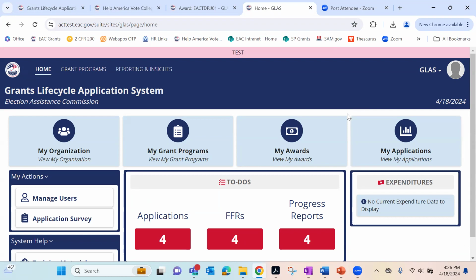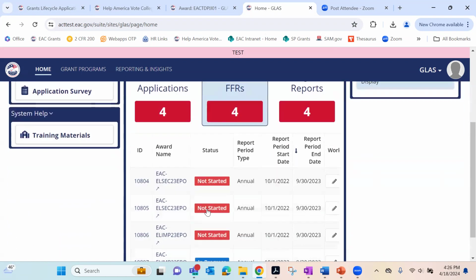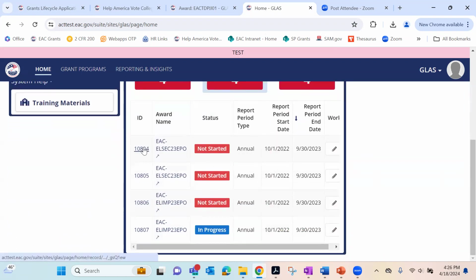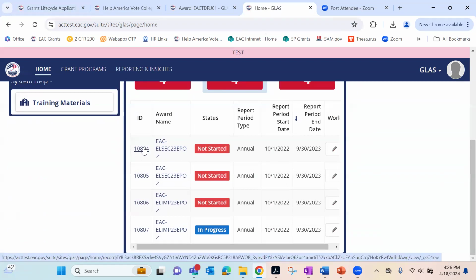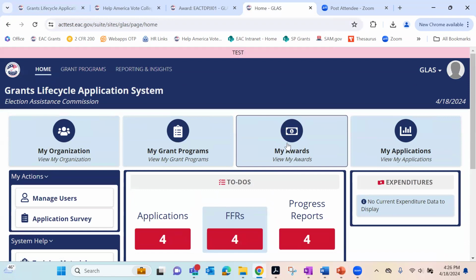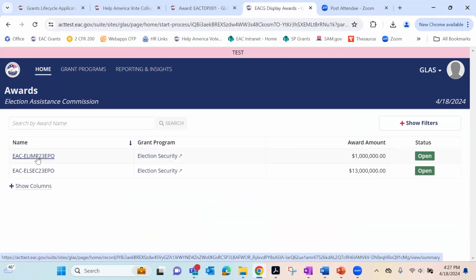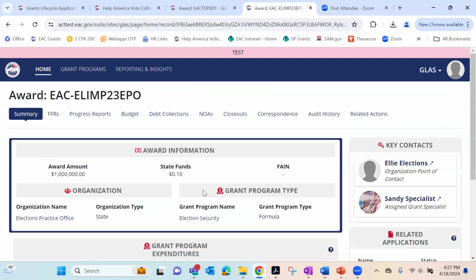So from this point, we're in our dashboard. We're going to go to our FFR and take a look at that. From here, I could either go into my to-do box, click on FFRs, go down and select the ID number of the FFR that I need to complete. Or we can go into my awards and click on the name of the award. You should have one in here that is for the College Poll Worker Program. And then go to FFRs.